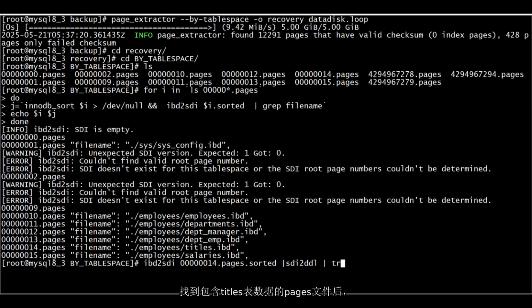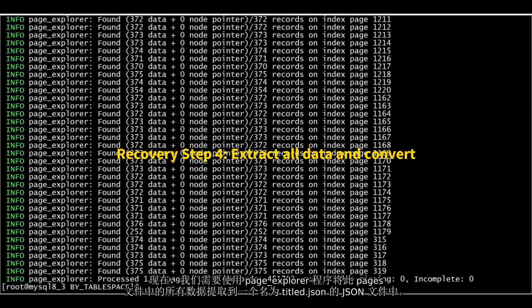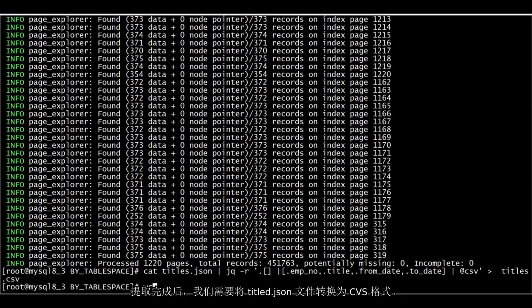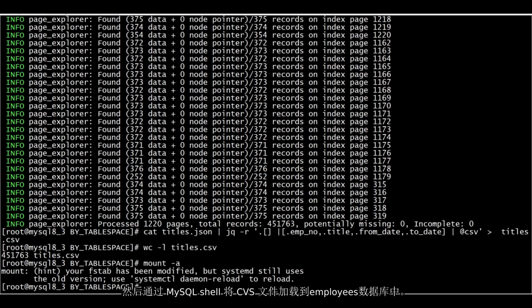After we find the pages file containing the titles table data, we can use the two programs ibd2sdi and sdi2ddl to generate the table definition, like this. Now, we need to extract all the data from this pages file into a JSON file called titles.json using the page_explorer program. After extraction, we need to convert this titles.json file into CSV format and then load the CSV file into the employees database through MySQL Shell.